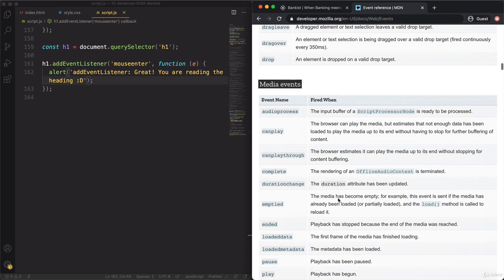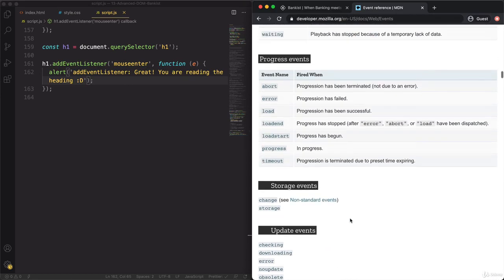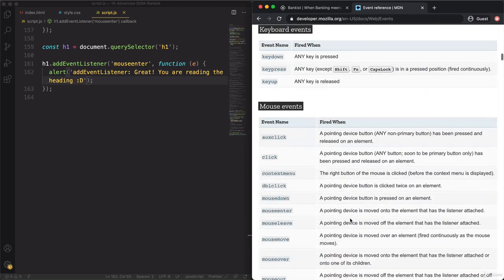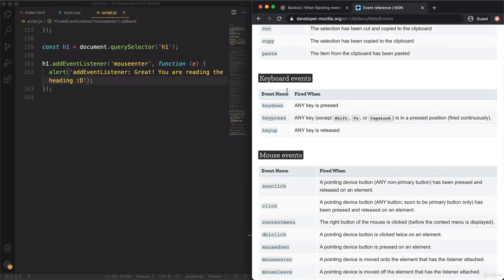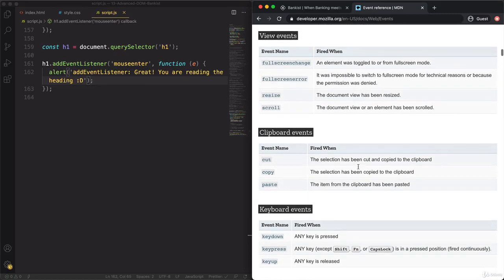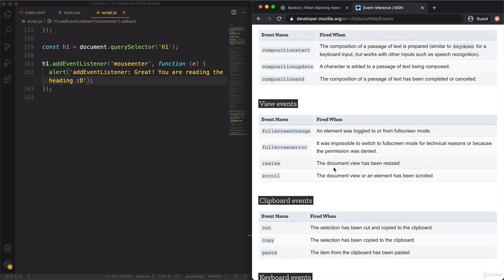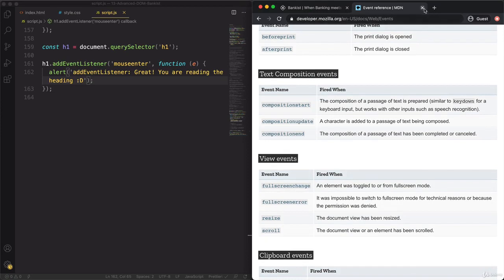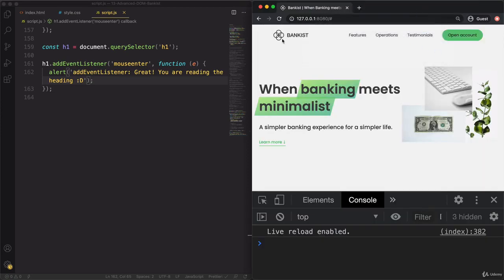And you see that there is all these different kinds of events that we can eventually learn how to respond to. But usually the most important ones are the ones related to mouse and the keyboard ones. Okay? But for example, there are also some for the clipboard and for full screen and for resizing the page and for when we scroll the page and so on and so forth. Okay? So here is the warning again.